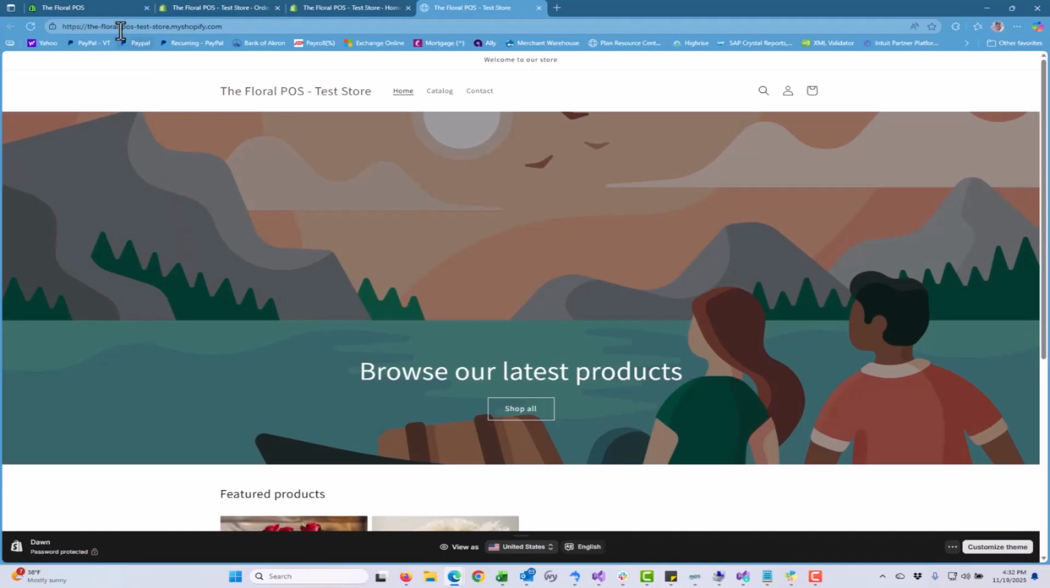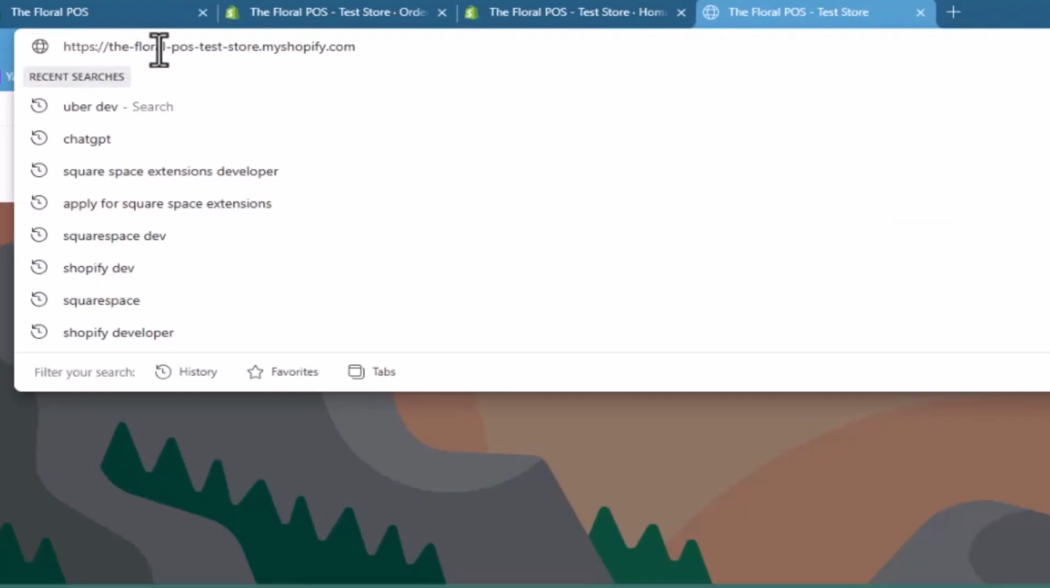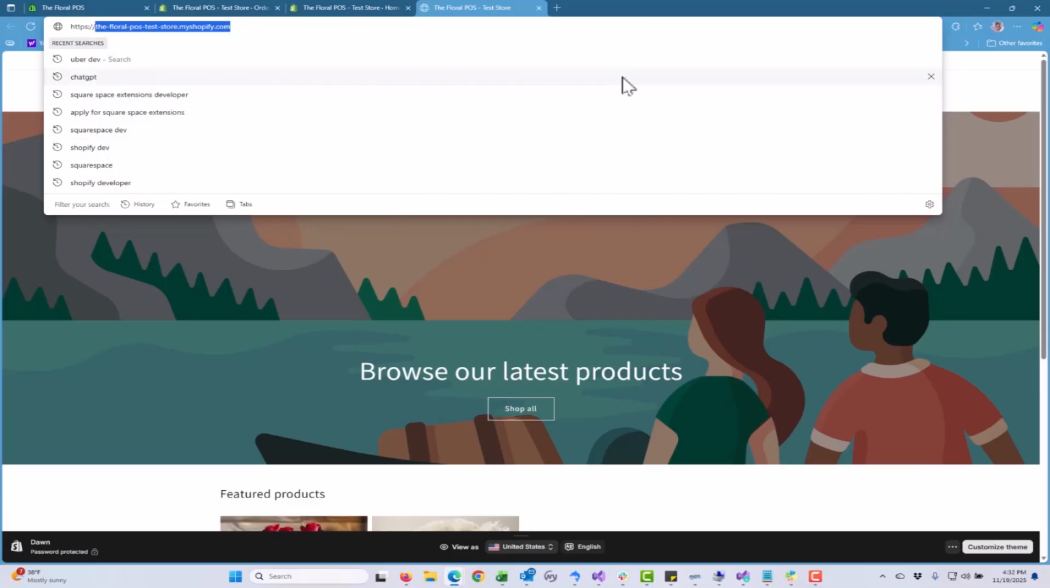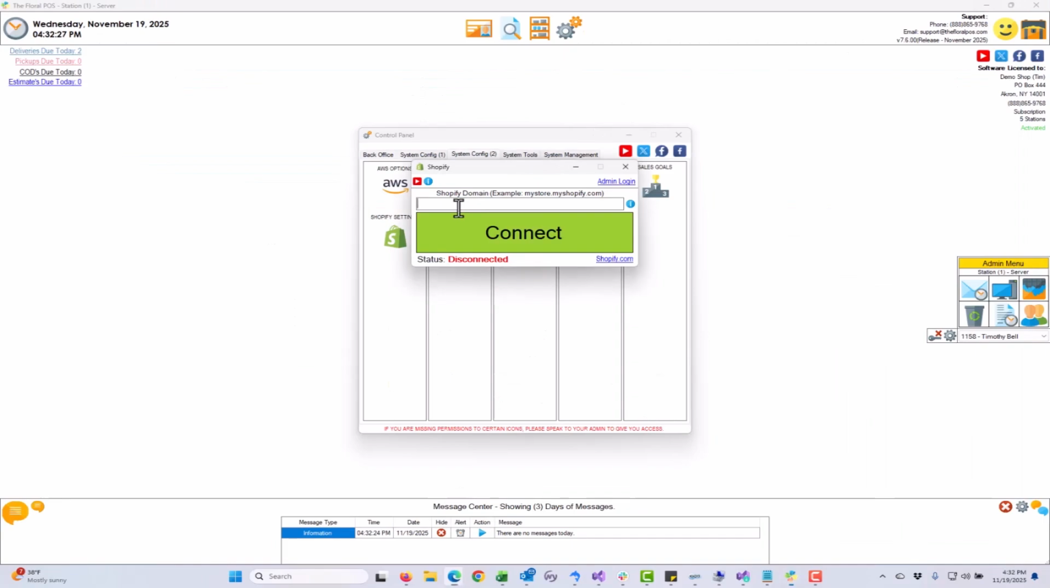And as you see up here, mine says the-floral-pos-test store.myshopify.com. So I'm just going to grab this, all the way to, I'm not going to grab the HTTP. I'm going to copy it into here. Once you're done with that, click on Connect.